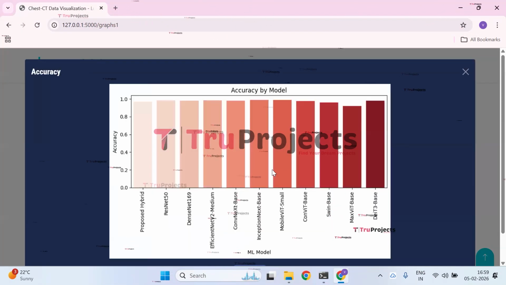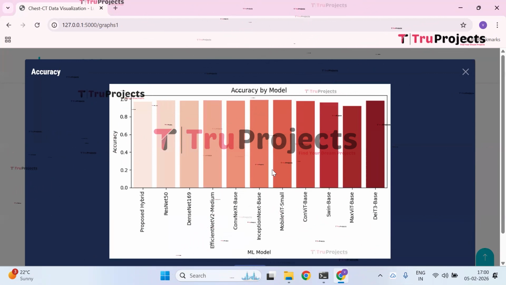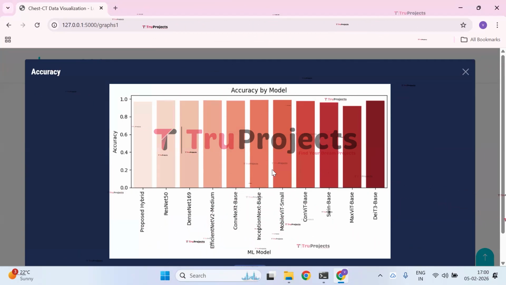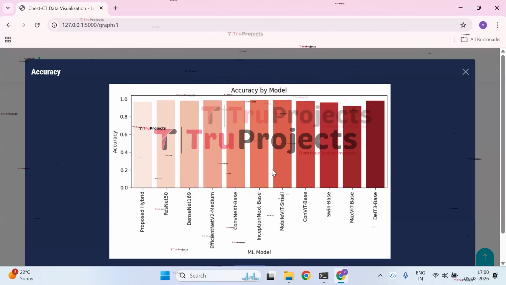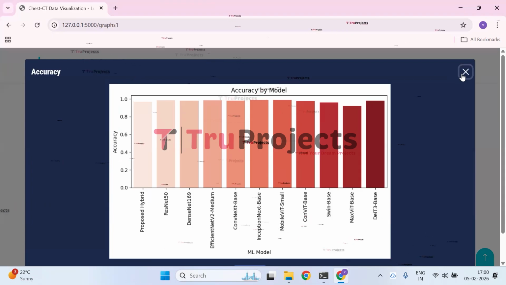Next, we have the accuracy graph. This bar chart compares the classification accuracy of different deep learning models. Most models achieve very high accuracy, with the proposed hybrid model and several CNN and transformer based models performing the best. MaxViT based shows comparatively lower accuracy among the evaluated models.